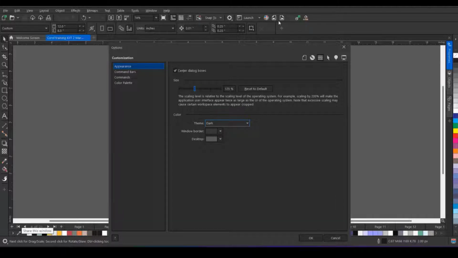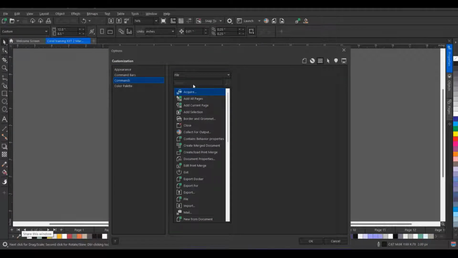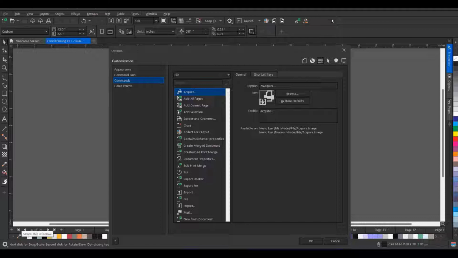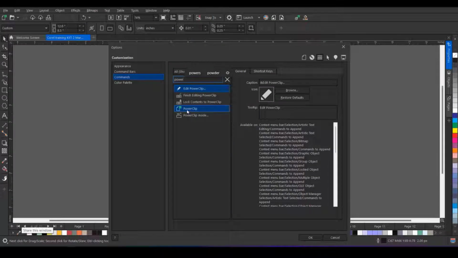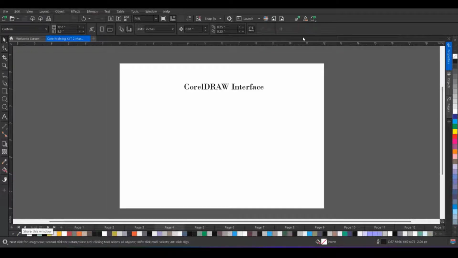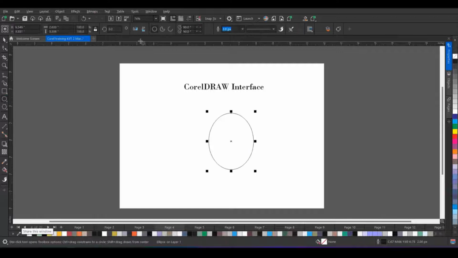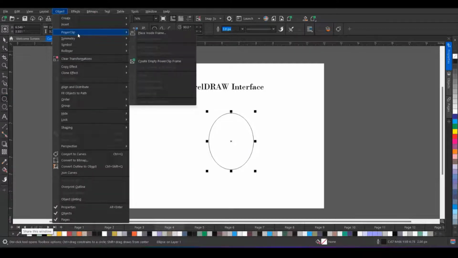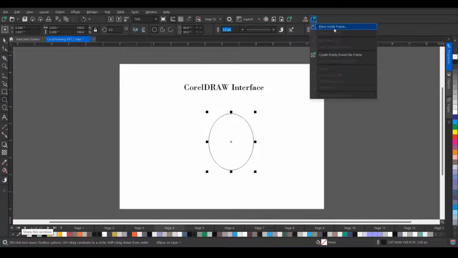If you also want to add options which you use very frequently, for that you can go to commands, and whatever option you find, you can simply place it over here. For example, I use PowerClip a lot, so I will just type PowerClip over here. I can find the PowerClip, simply drag this and drop it over here. Now this will remain permanent over here. I just have to press OK, and now whenever I want to use PowerClip, I don't need to go to Object, PowerClip, and Create Empty Frame. I can directly go to this option. So this saves time.